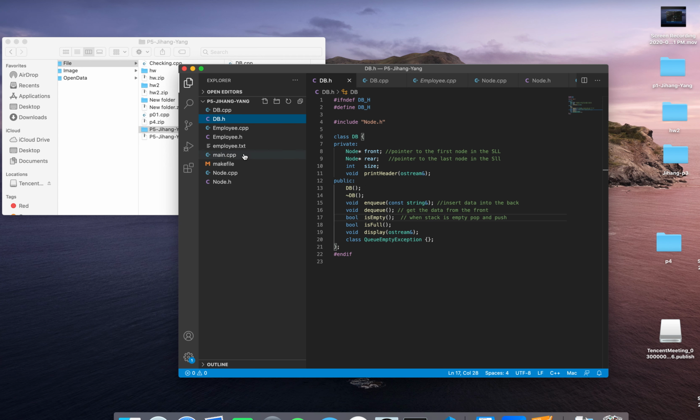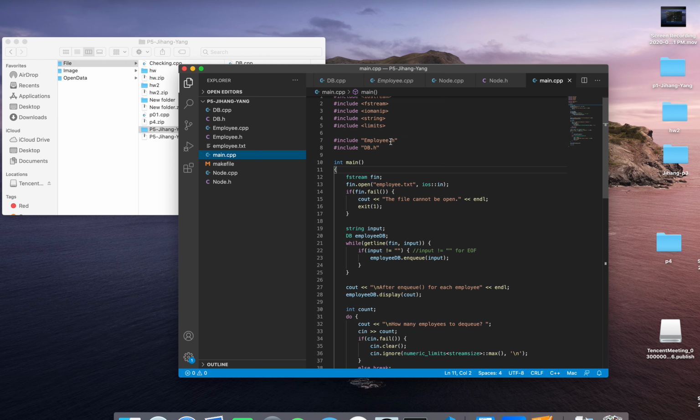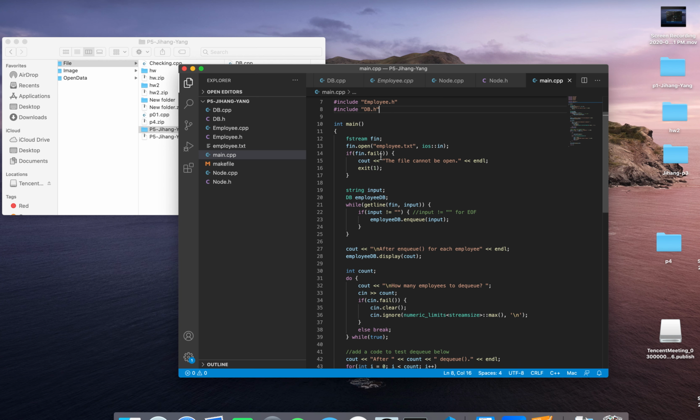And let me see the main.cpp. Go to my main. The first one, the upstream. Oh, I have to include the employee.h and the db.h. There's one thing, the node.h. We don't see the node.h because the node.h is a friend of db.h. So we just include the db.h and it's automatically called node.h. So just only one.